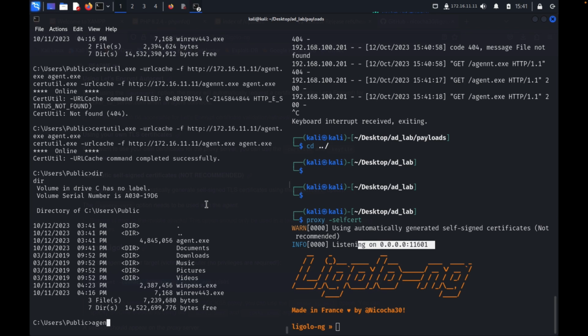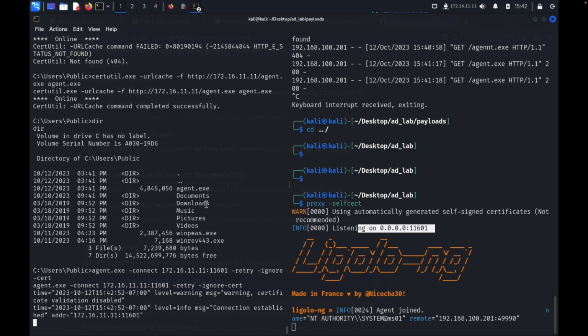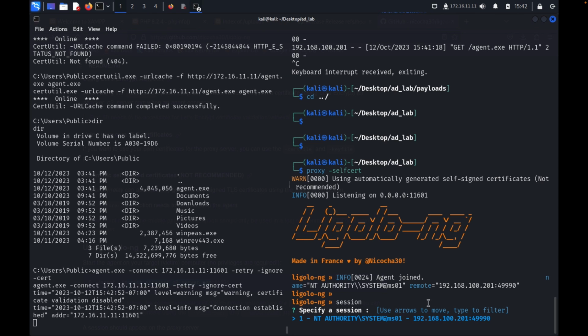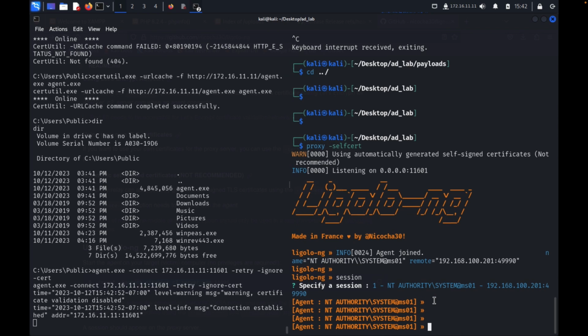So now on this side we'll say agent.exe -connect 11.601. We'll say retry and ignore cert. Boom. Look at that. And the authority system on MS01 has connected. So now if we type in session, it says which session would you like? Well, we want the only session we got. Let's do number 1. And here we are on there.